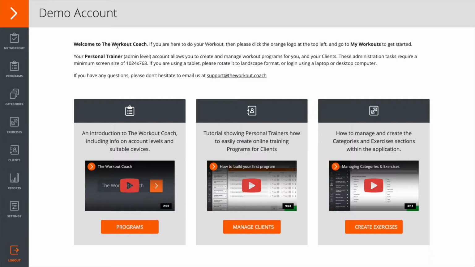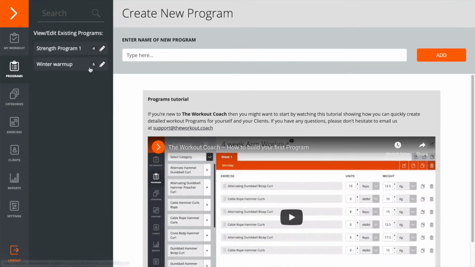In this tutorial, I'm going to show you how to get started by creating your first program. You'll need to click the Programs icon in the left navigation bar. Once you're there, you'll see a list in the left column of any previous programs you might have created already, and you can click to edit any one of those.